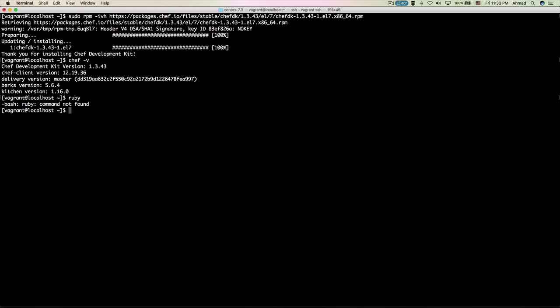In other words, you can have two versions of Ruby, one for your own programming or for your own tasks, and the other one is specific to Chef. It is only going to be used by Chef. It's not going to interfere with any of your scripts that are already written in the version of Ruby that you have installed on your system.